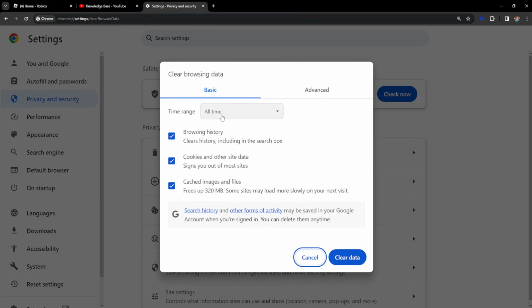So basically you wanna leave it for all time and make sure all of these are checked: history, cookies, cached images, and you wanna click on clear data. So that was the first fix.